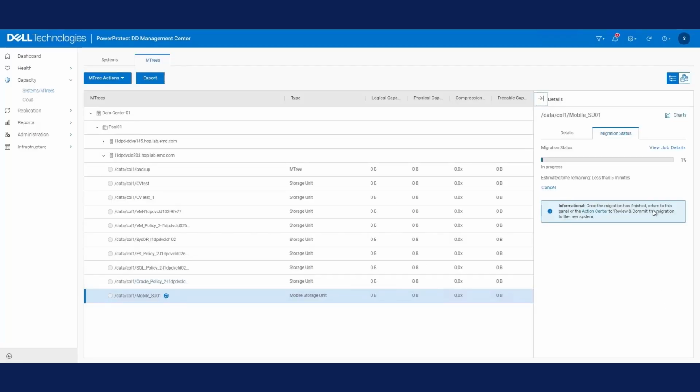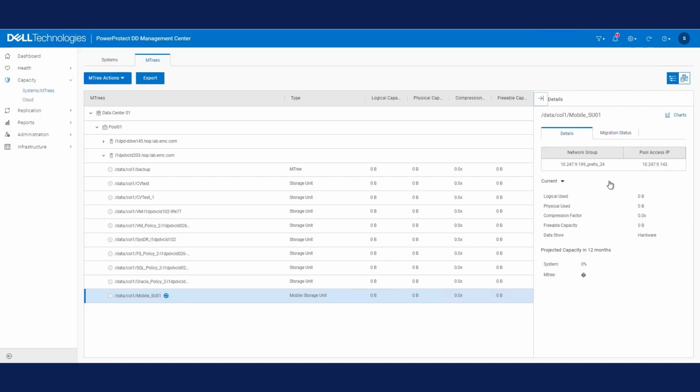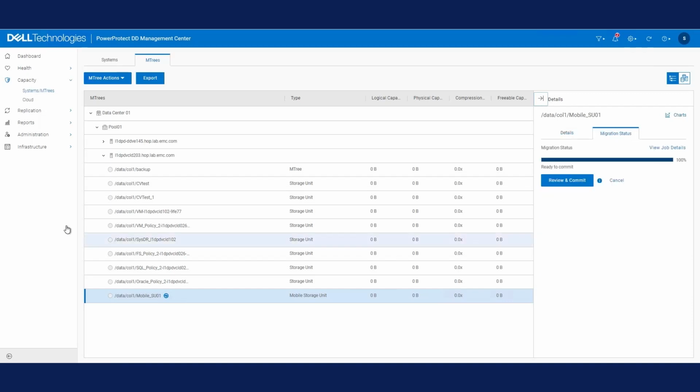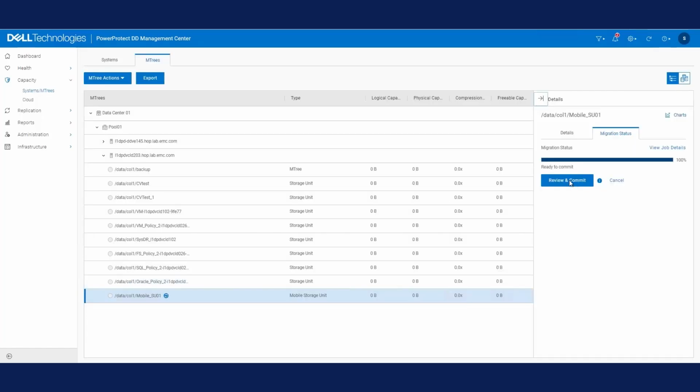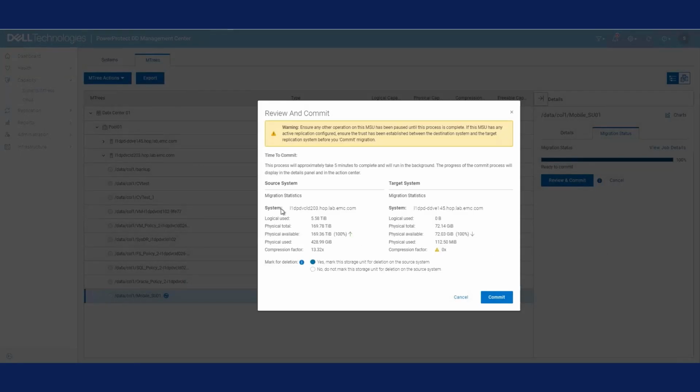We also have a message that we need to come back over here once the job completes and go to Action Center to do the migration commit. Now we can see the job has been completed and it's ready to be committed. So we'll review and commit this operation. The same is seen in the job details as well, that it is now ready to commit. Okay, so we'll click on review and commit. We can see our source system and the target system to which we are migrating our mobile storage unit, and we'll click on commit.